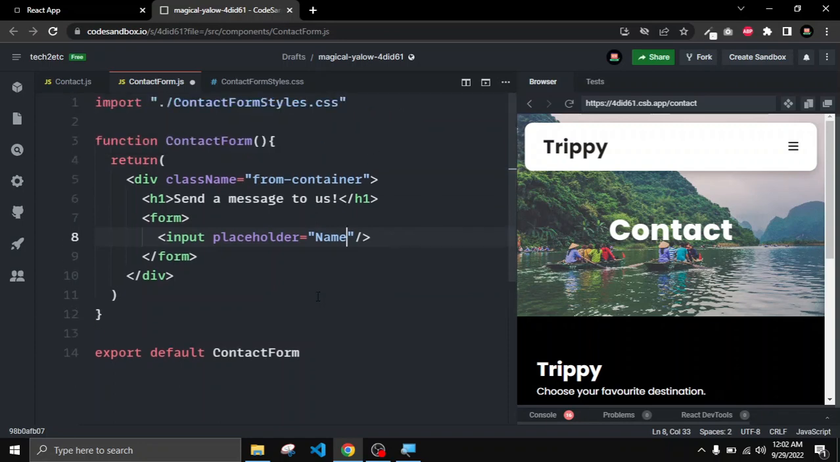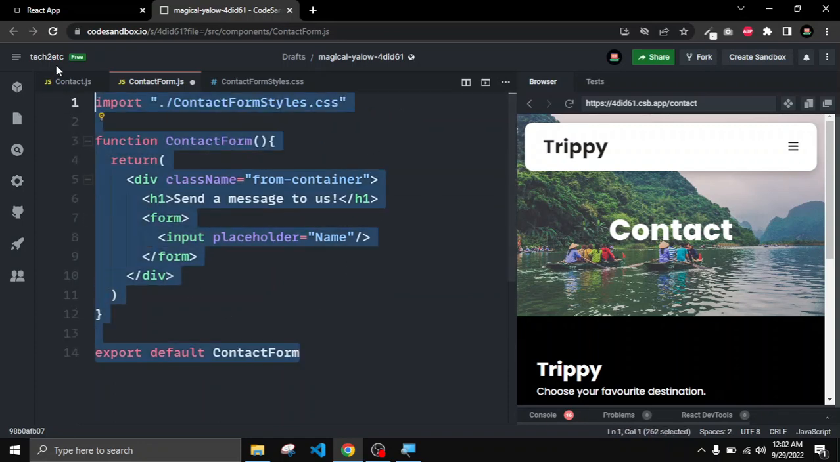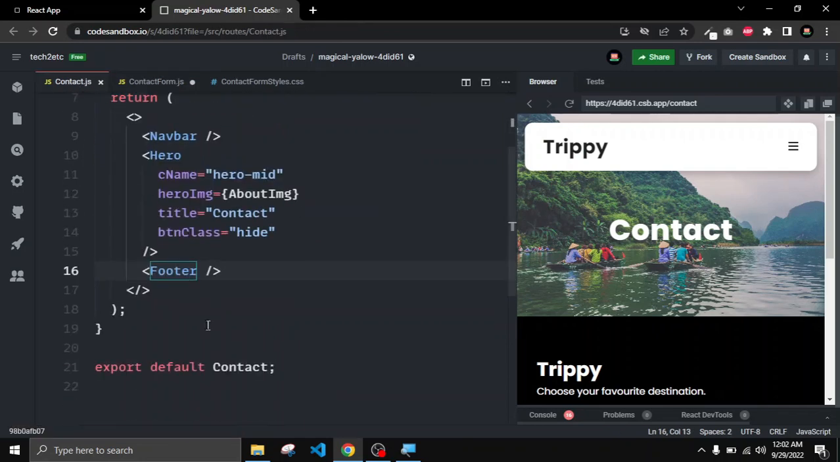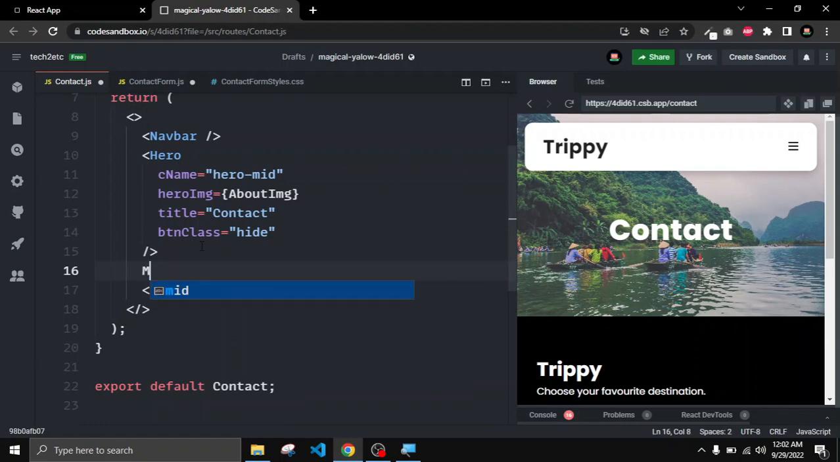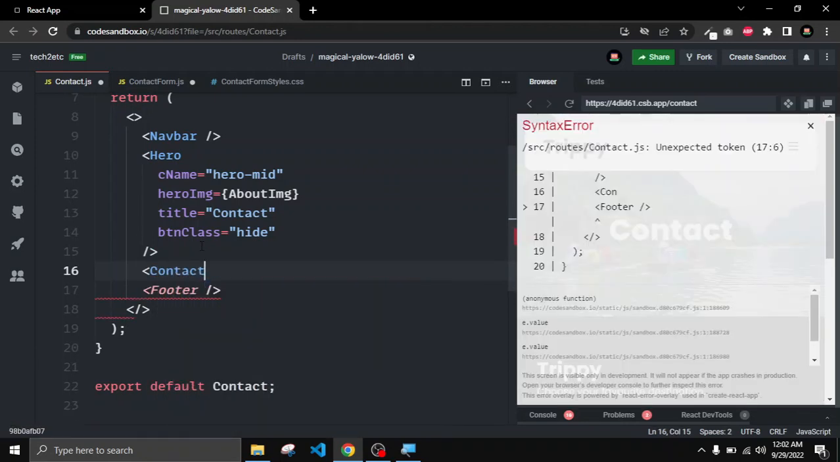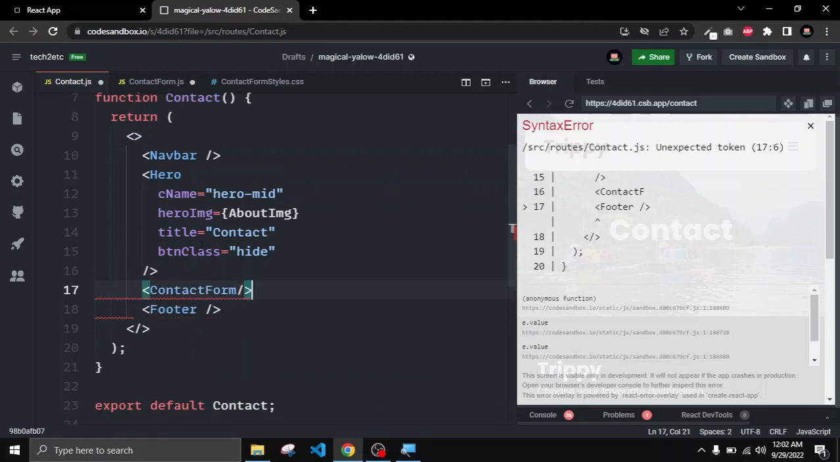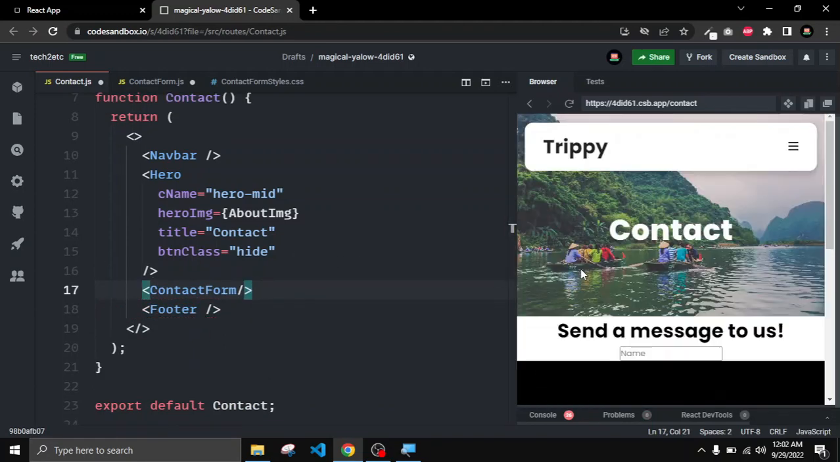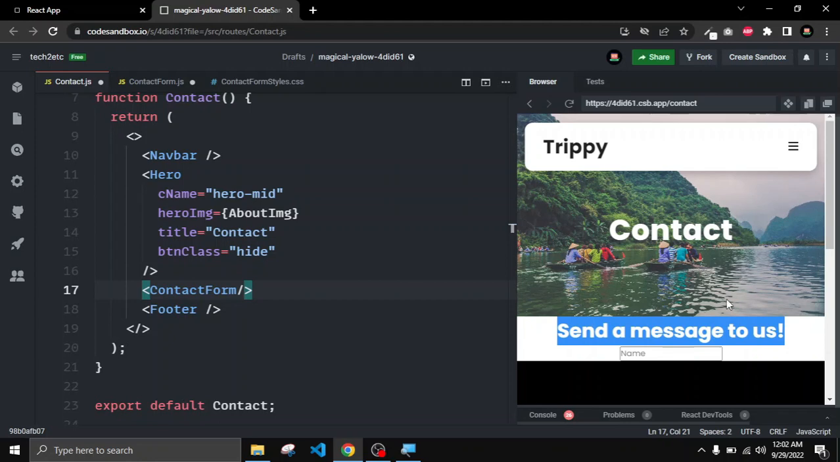That's it. Now we cannot see anything inside our contact page because it is just a component. We have to import this component inside our contact.js. So before our footer, let's create a contact form component. That's it. And here you can see that we now have our component inside our contact page.